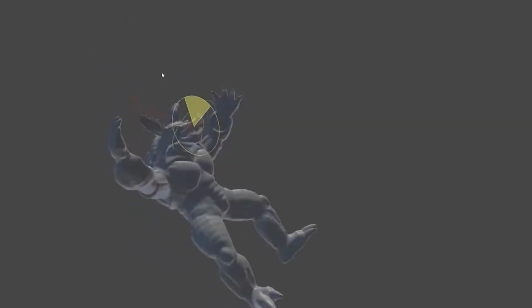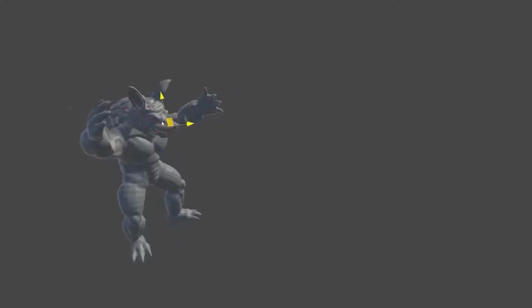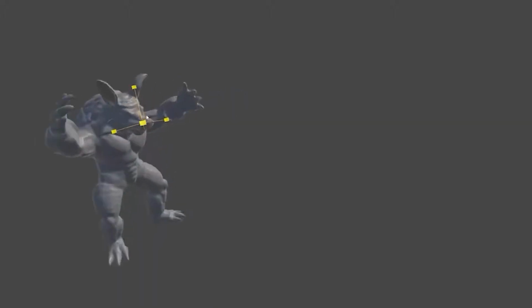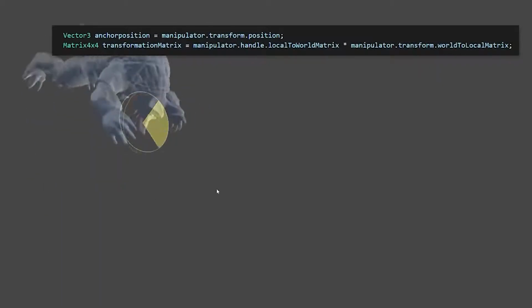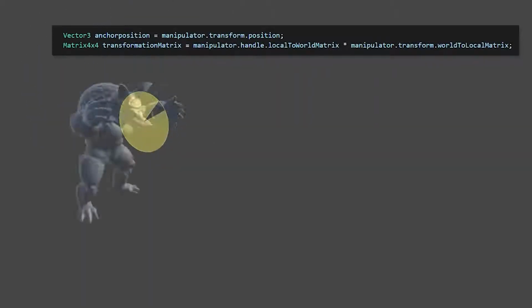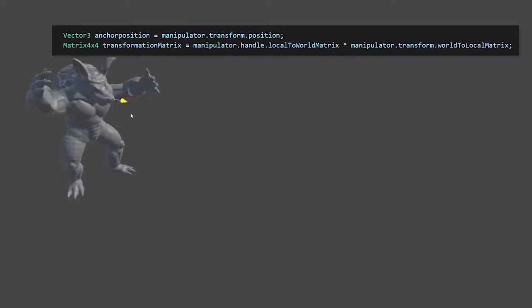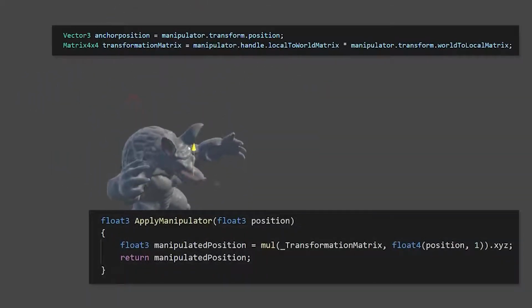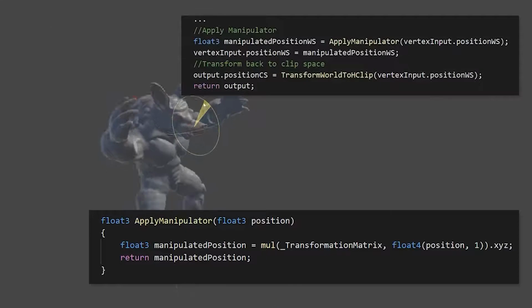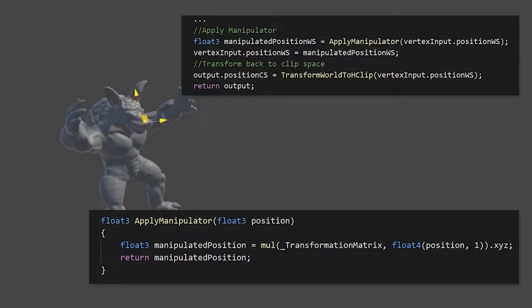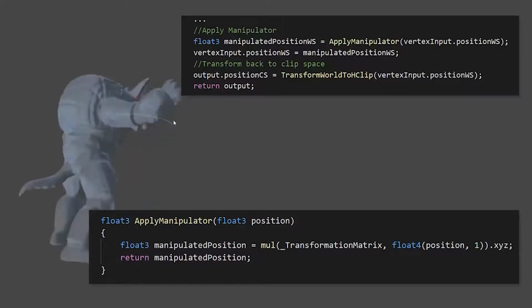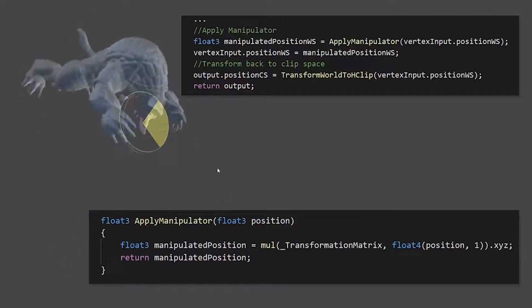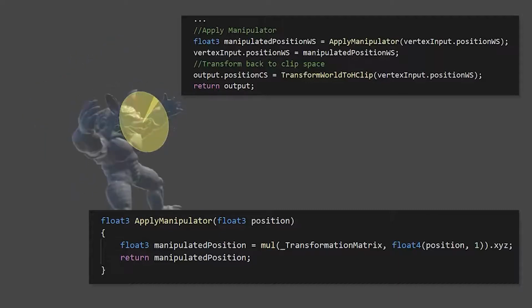First, we created a script we called a manipulator. The manipulator has a reference to two transforms, which we call an anchor and a handle. Next, we calculate a transformation matrix that, when applied, moves a position from the anchor space to the handle space. In the vertex shader, we can just multiply that matrix with the vertex position and move our mesh around with our handle. You can think of this like mesh skinning if you only had one bone with 100% influence.